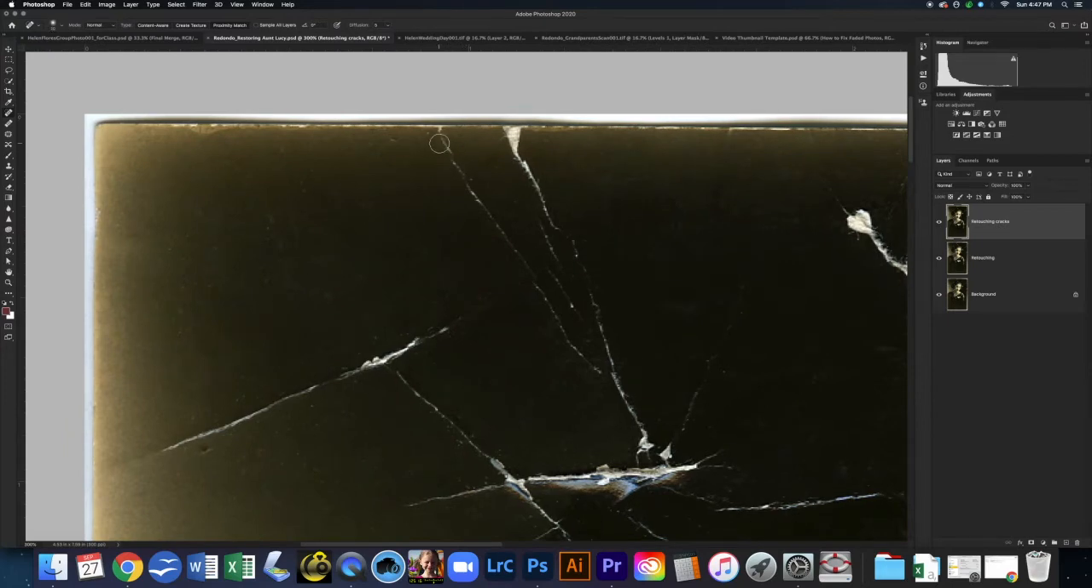So I'm going to just take these areas piece by piece. If you try doing the whole thing at once, sometimes it works, but sometimes it'll pick up weird stuff.